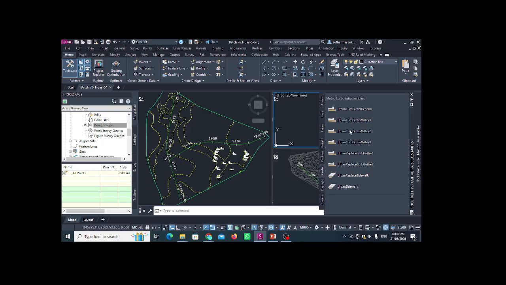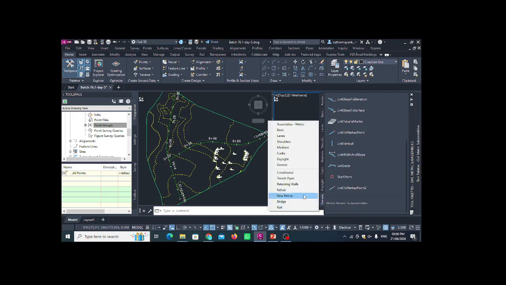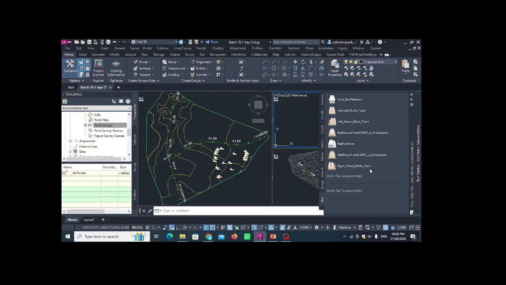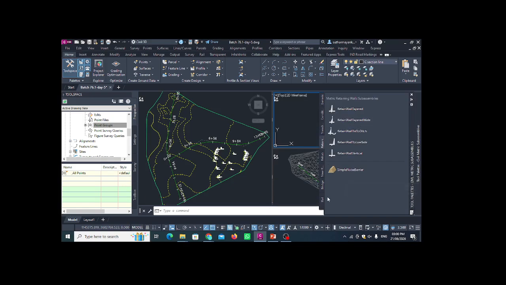You can create your own sub-assemblies too. For the daylight, we have different daylights. In the generic, you can see the different general parts. Again, if generic is not enough, if you right-click here, you can see more up to the generic. After that, there are more, like if I want to see rail, if I click on rail, you can see the rail part is here. If you go into the bridge, you can see the bridge part is here. If you go into the retaining wall, you can see the different retaining walls here.